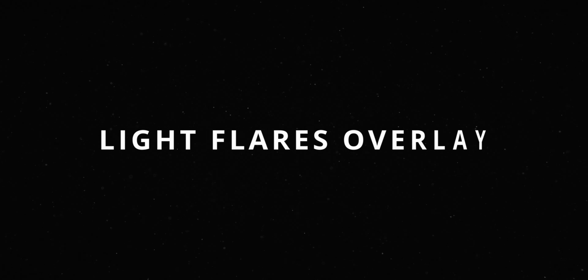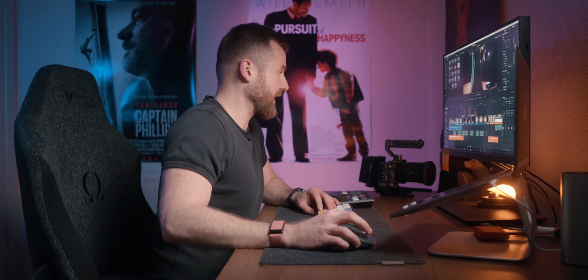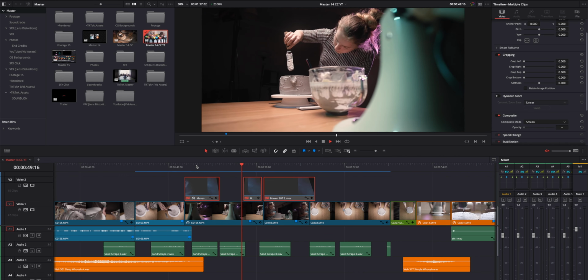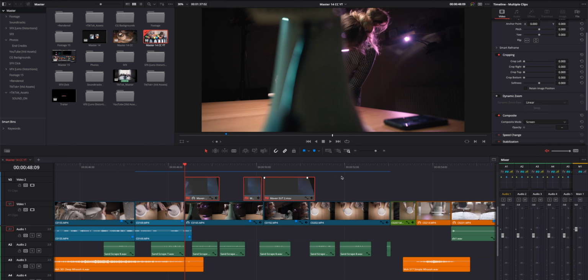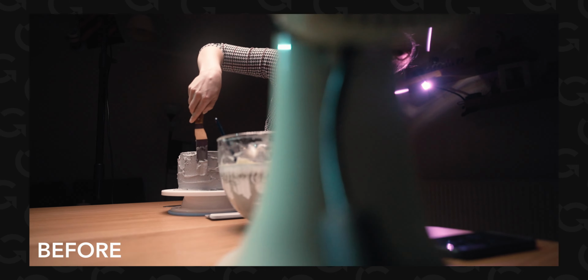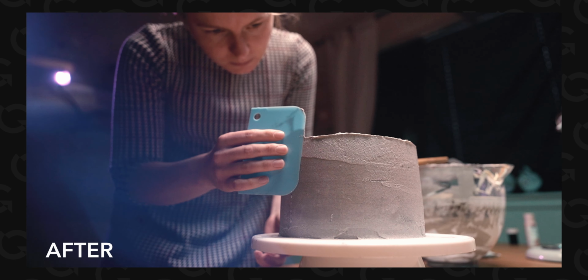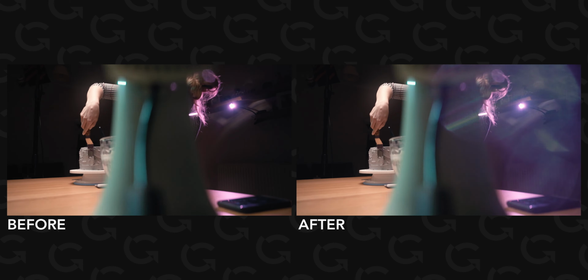Number 2 is light flares overlay. Let's look at this clip first. So we've got B-roll of a cake makeover. Looks pretty good. I shot that, so I might be biased. Let's look at the same clip, but once we've got our overlays. And a similar story to the previous one, it adds character to the shot.